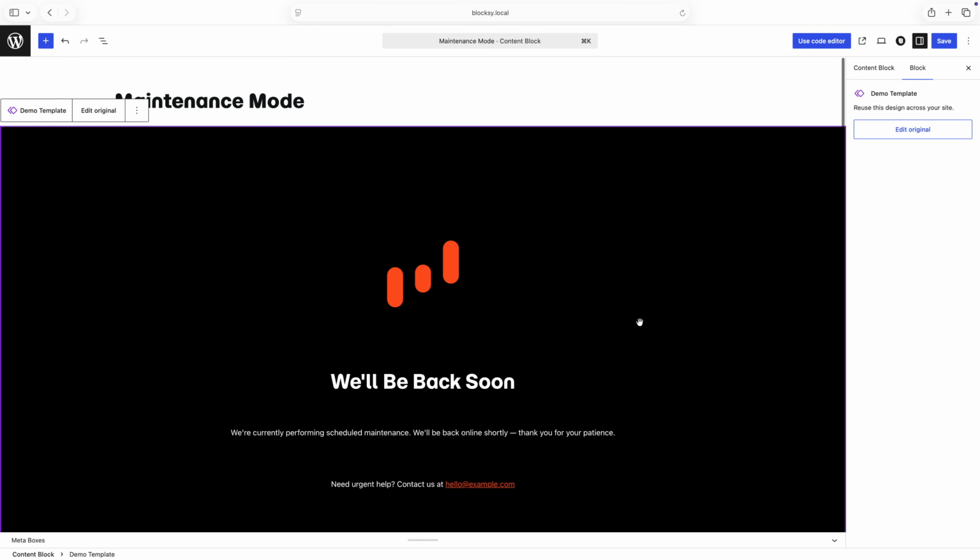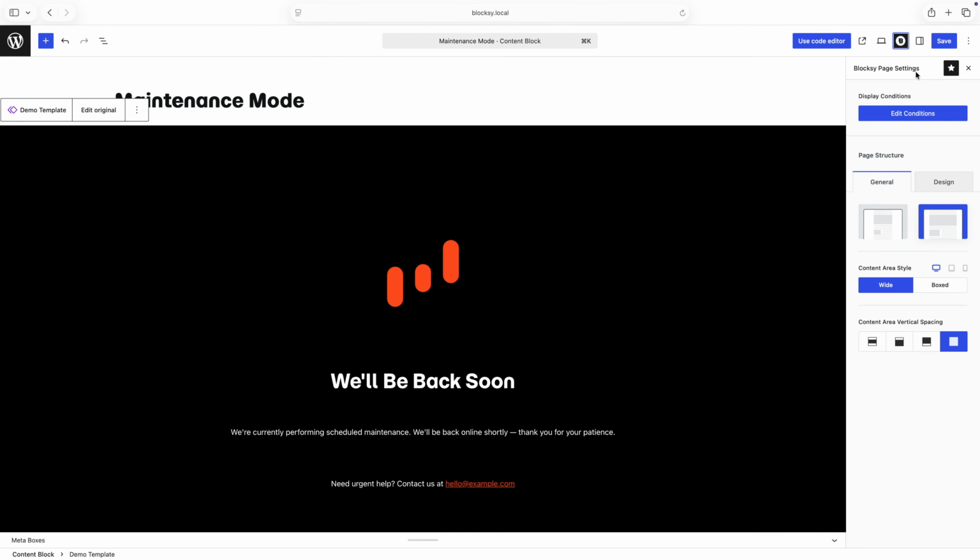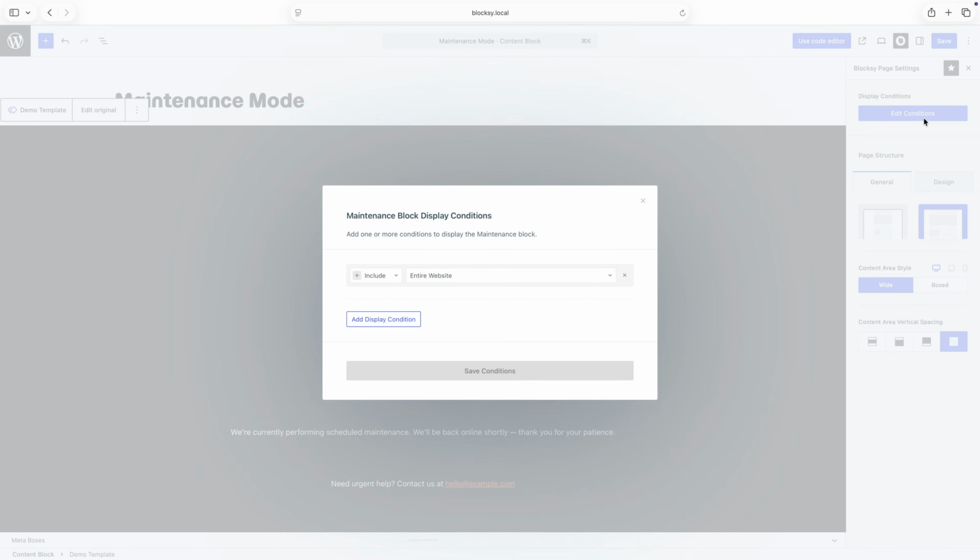As with all content blocks types, you have access to the conditional logic module, which lets you control how the maintenance template is applied. By default, it applies to the entire website, making it inaccessible to visitors across the board. For more granular control, you can target specific user states, whether a user is logged in or out, particular user roles, or even specific dates and times.